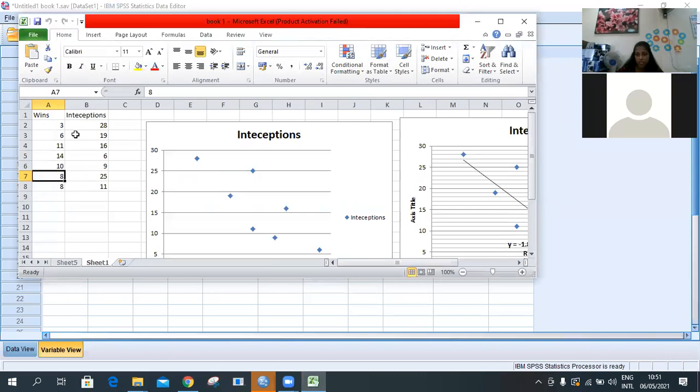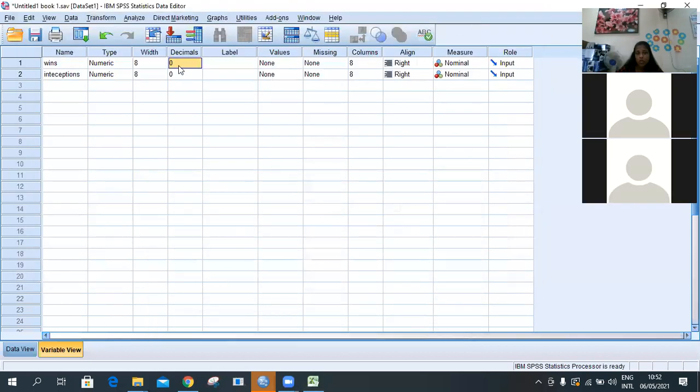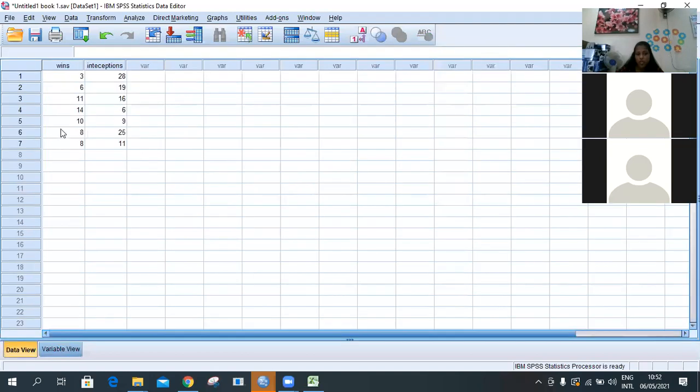Yes or no? Vaishnavi? Yes, Miss. So you have to change it to zero. Then you have to finish in the variable view. Next, you have to move to the data view.